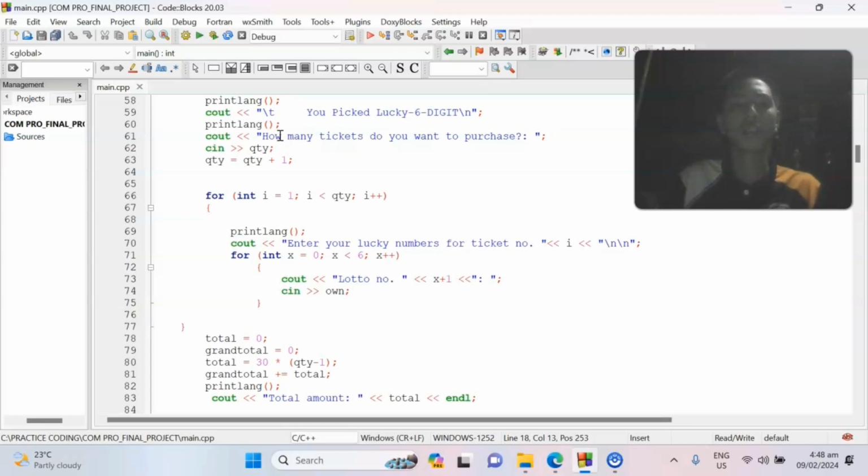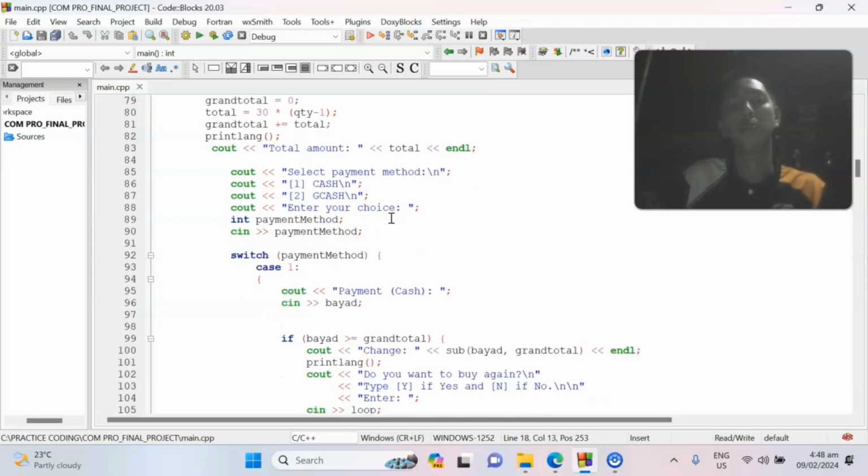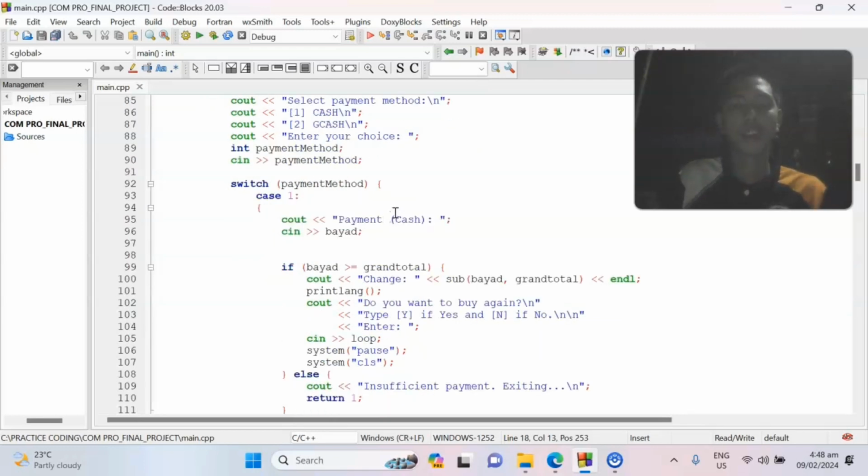one ticket. You will input 6 numbers and then the system will ask you what kind of payment method you choose, cash or GCash. If you pick cash, the system will ask what your on-hand money is, like 100 pesos or 50 pesos, depending on the price of the ticket you chose.